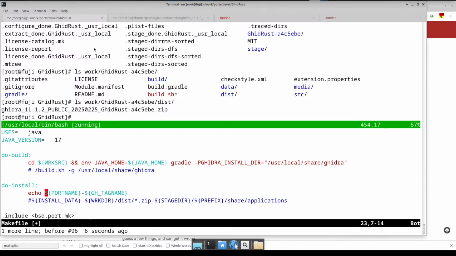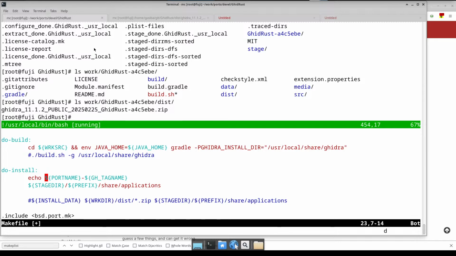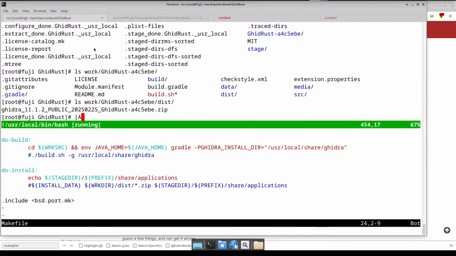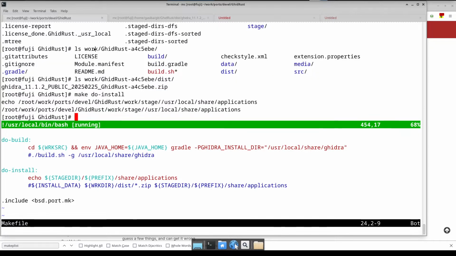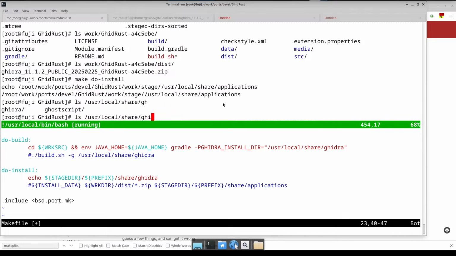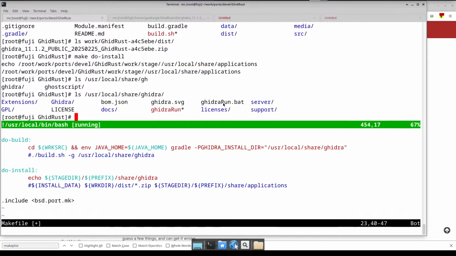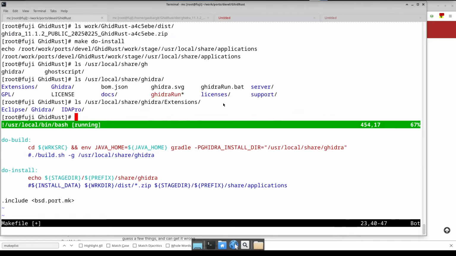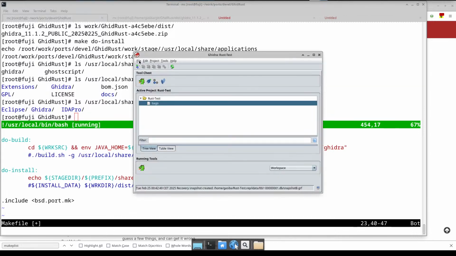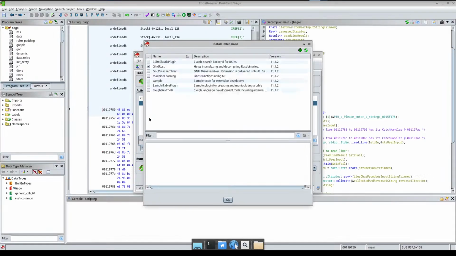So let me see where this thing here is going to. And then we'll talk again. Stage user local share ghidra, alias user local share ghidra, and licenses, extensions. Where should we put here? Ghidra extensions. These are so-called extensions, right? Install extensions. Yeah.